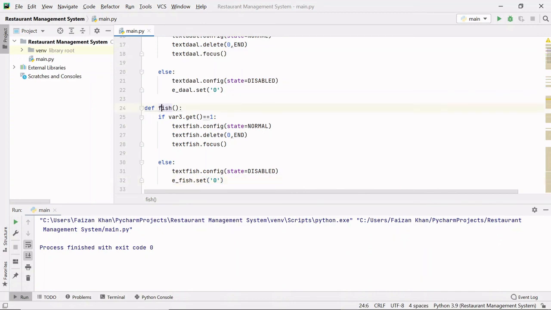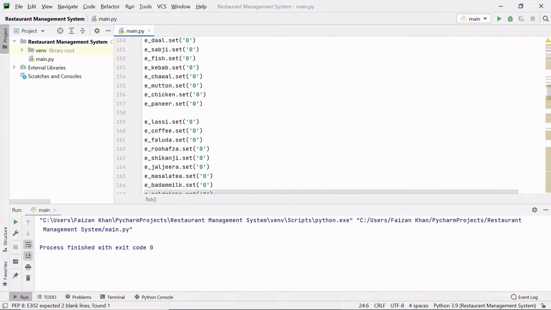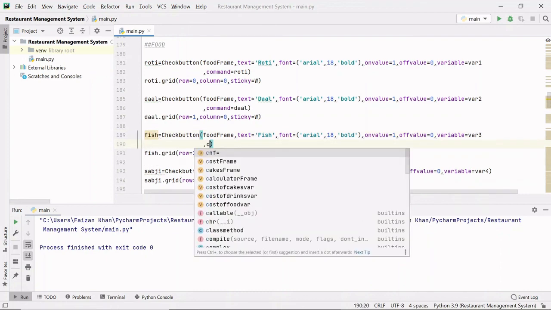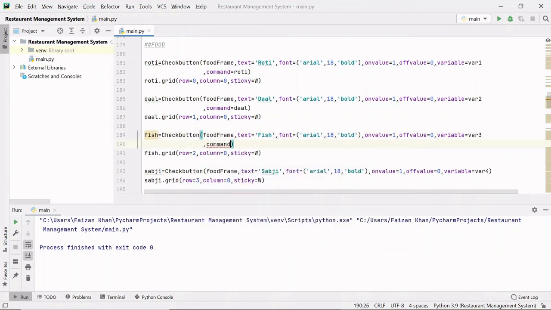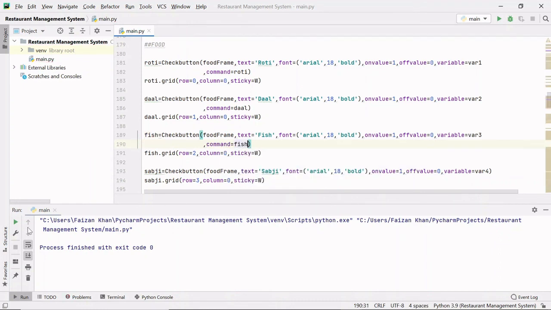Now let me call this function from the fish check button. So go to fish check button. After dal we had fish check button, and here you see we have variable 3. So make sure you use the correct variables, right? And here I'll pass command equals to fish without parenthesis. Let's see.